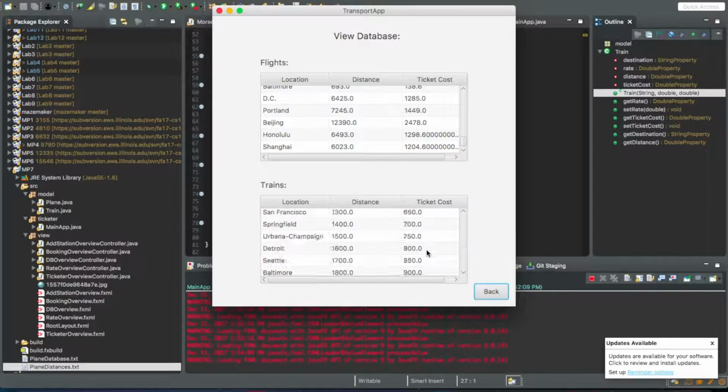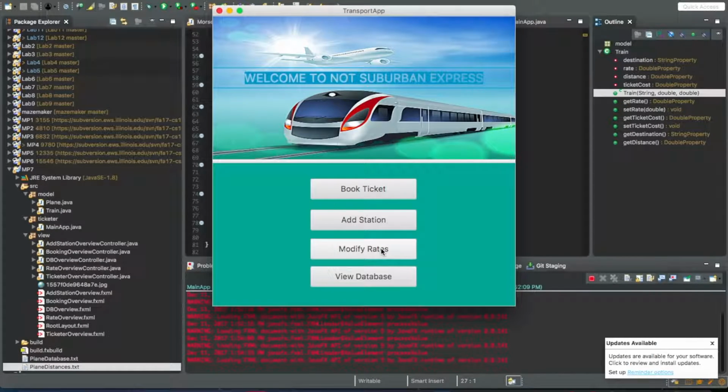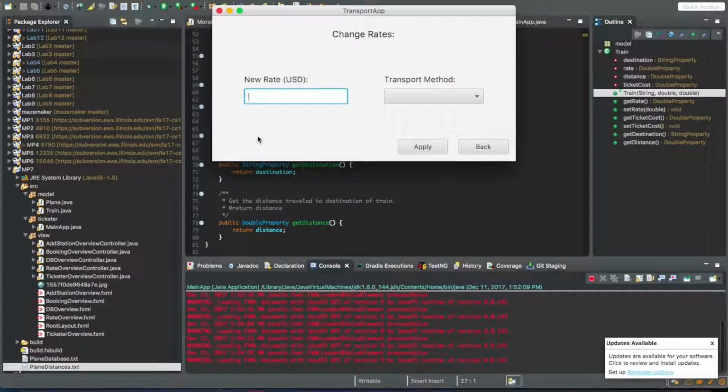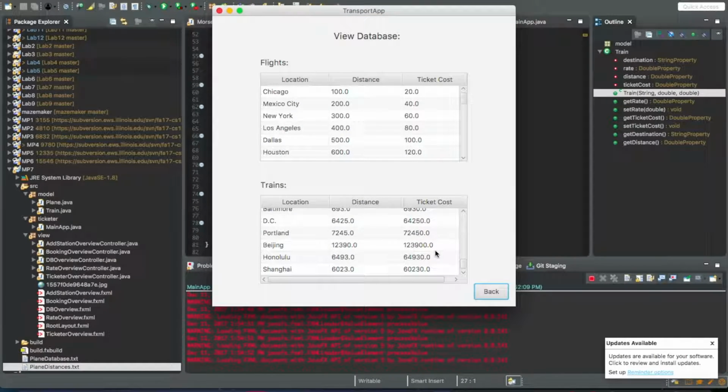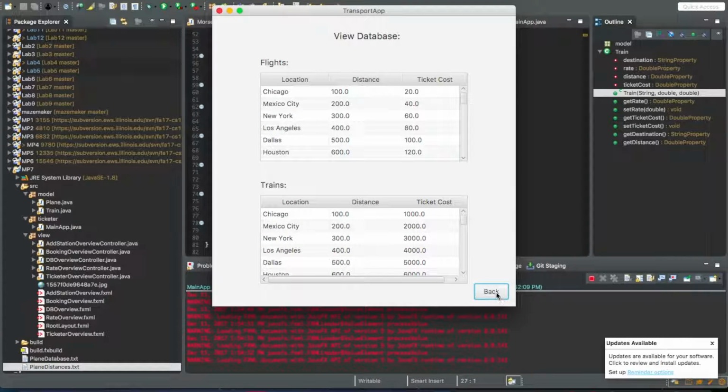And the next feature is modify rates. So both the plane and the train have their own separate rates, and so if I wanted to change the rate per mile for, let's say, a train, I could switch this to something really expensive, and then once I hit apply, feedback will tell me whether there's an error or if it went through, and then this will reflect in the database as well. So now you can see that the ticket cost changed in accordance with the rate.